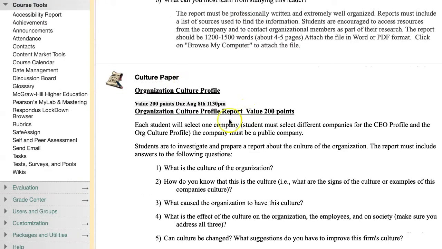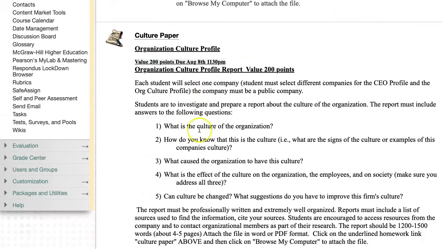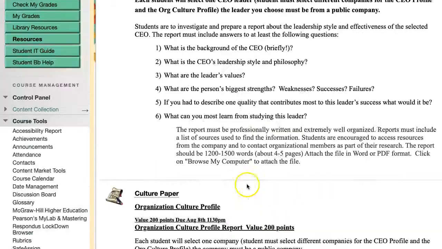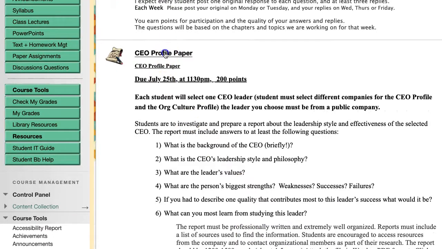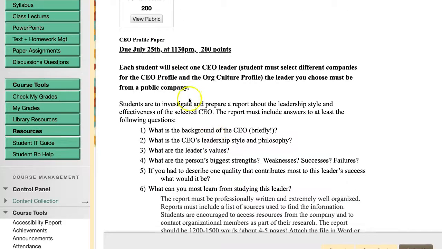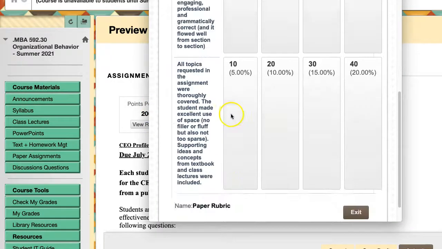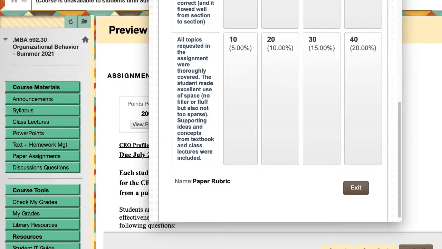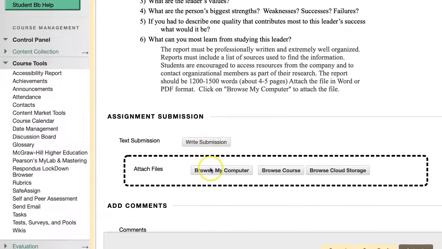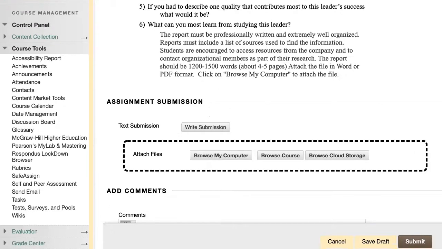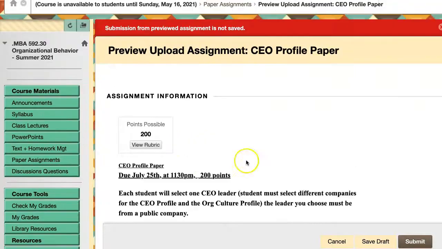Now the culture report is due later on August 8th, and it has its own separate questions. And there's information here about the length and the size of the papers. Once you're done with the paper, you just click on the link here, and then you can view the rubric of how I grade the paper, what I'm looking for, and how I'm going to grade it. And then you can click here, browse my computer, to attach your Word or PDF file, and then click Submit when you're done. And then I'll be able to grade it on my side.